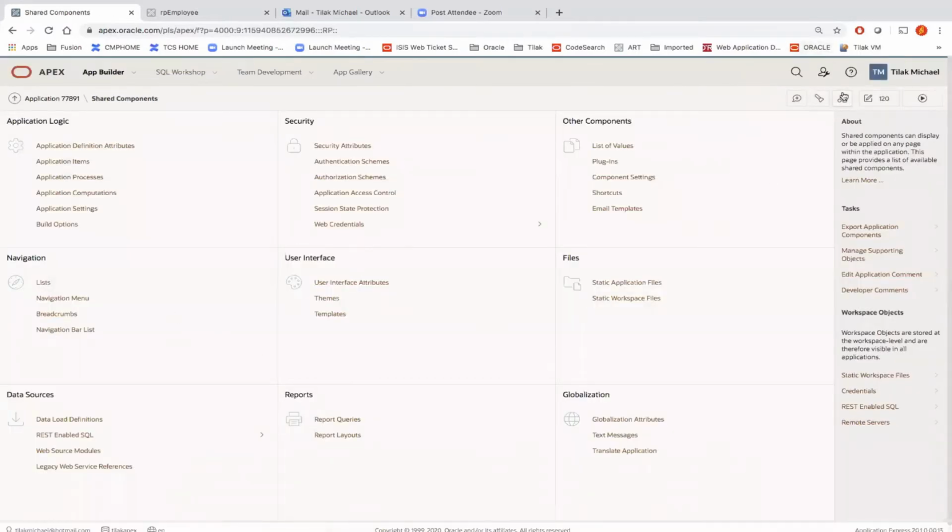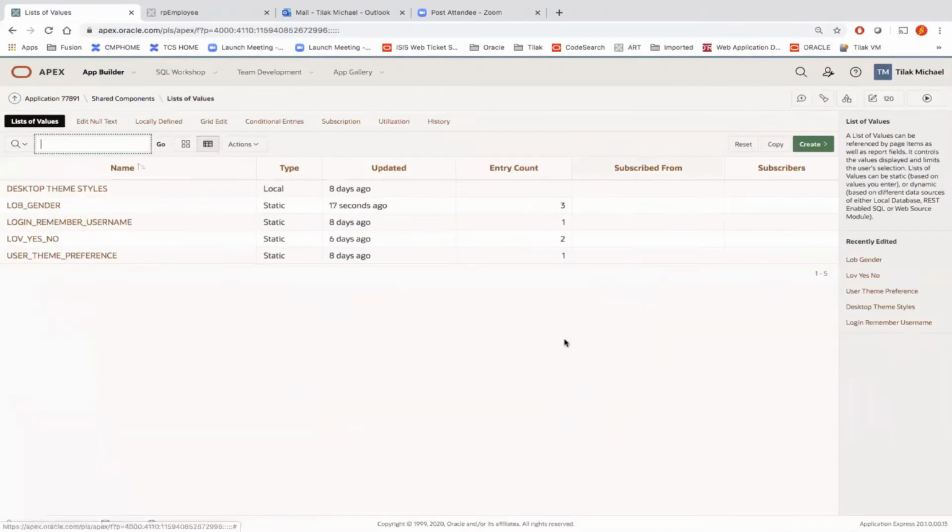Right? And then, after going to that area, the LOV list comes here, list of values. If I go here, basically it shows me all the existing lists of values. I can create from here.